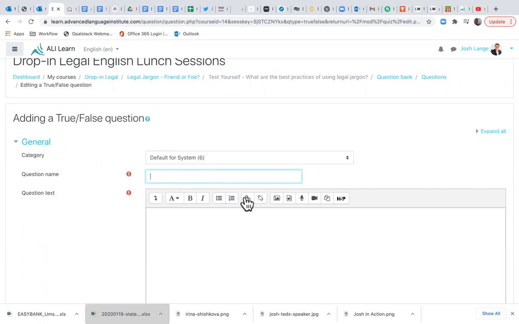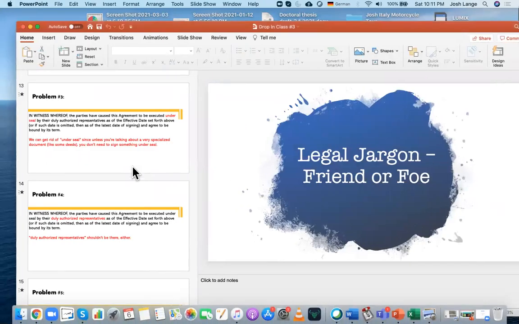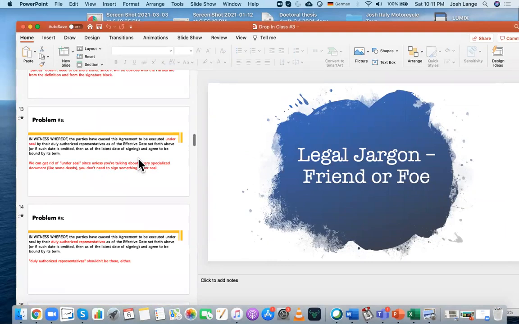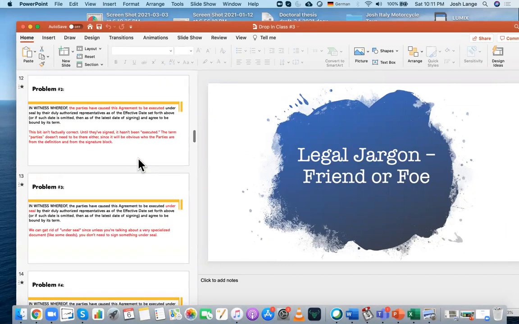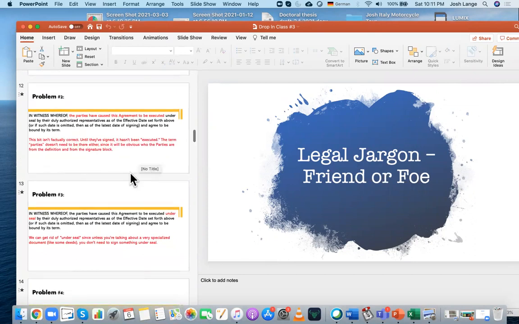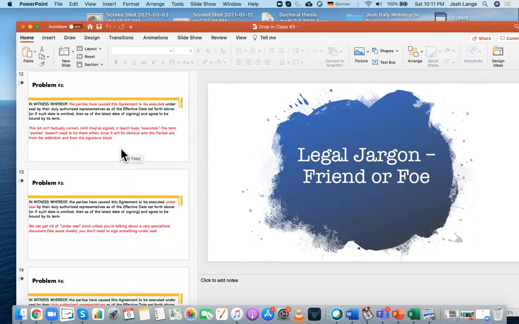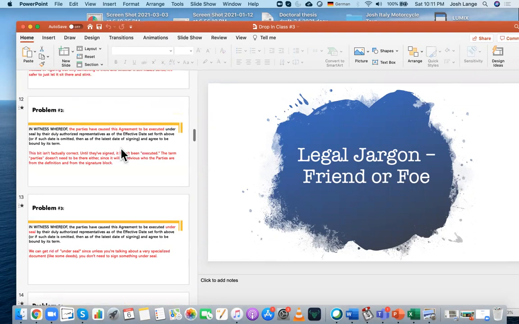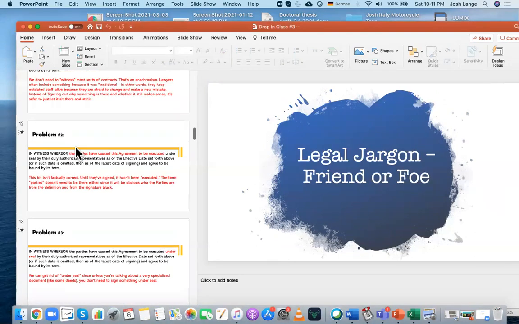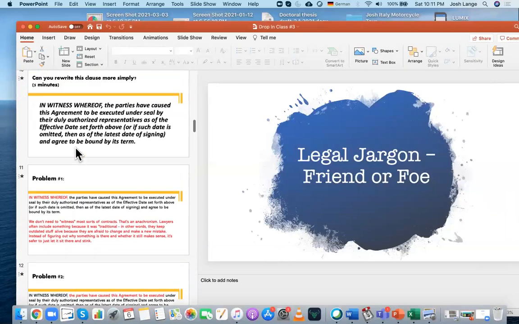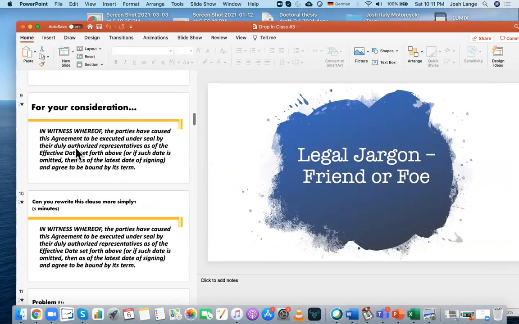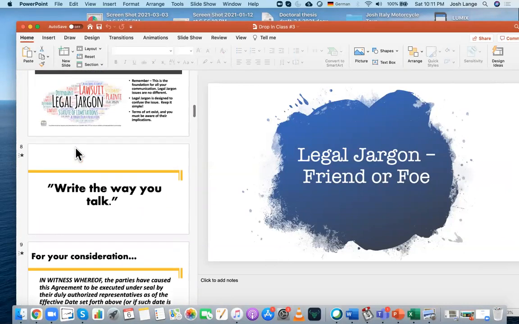And the question name is going to be something that we have to figure out. So I would do all this on paper first. I would do the 5 questions on paper and then just basically transfer them. So I'm doing it spontaneously, but basically you want to do it on paper, and it's really quick because then you just have to transfer it to the Moodle. Okay, so legal jargon, friend or foe.